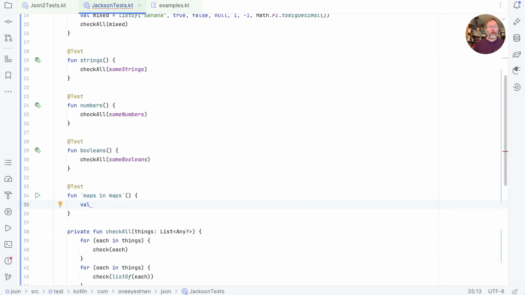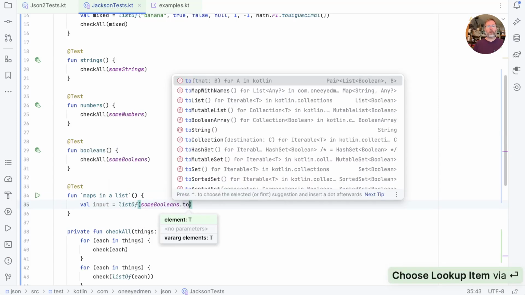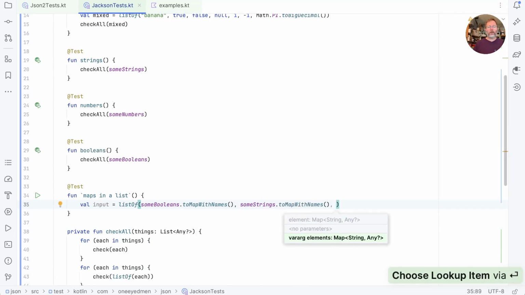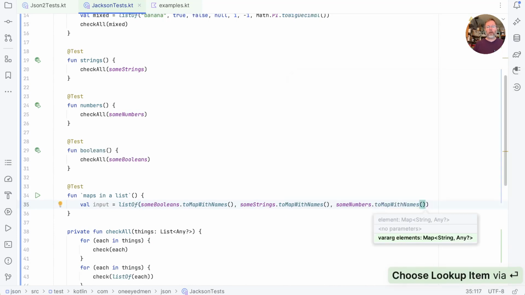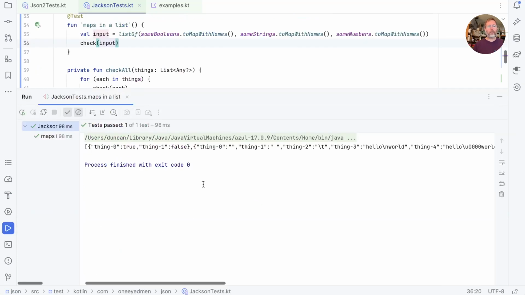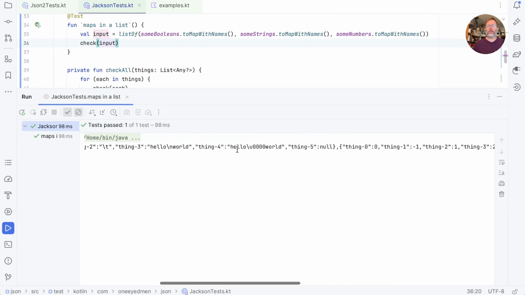And now if we start with an input, in fact I think the simpler one would be maps in a list. So if we start with an input now, which is a list of, and now we'll go with some booleans to map with names, and some strings to map with names, and some numbers to map with names, then we should be able to call check on that input. And if we run just that one and look at the output, then you can see here we've got an array with a set of maps inside it.